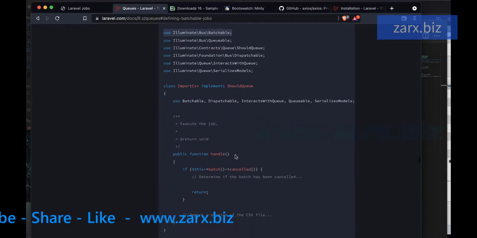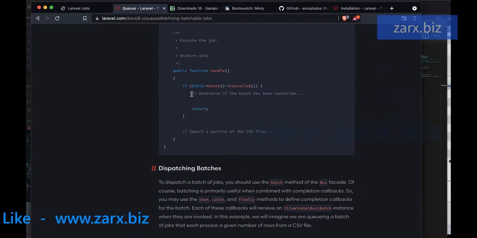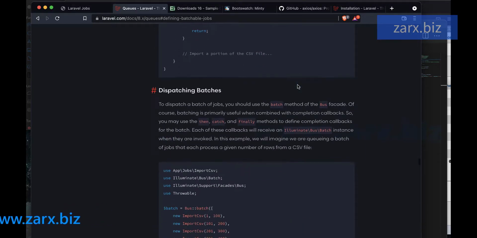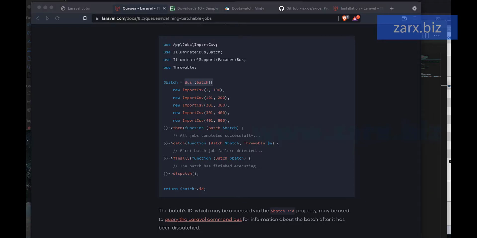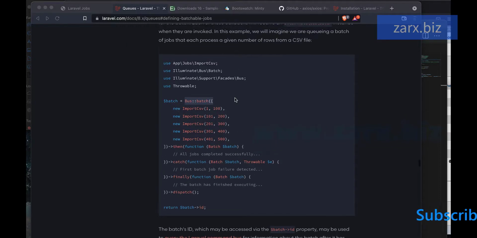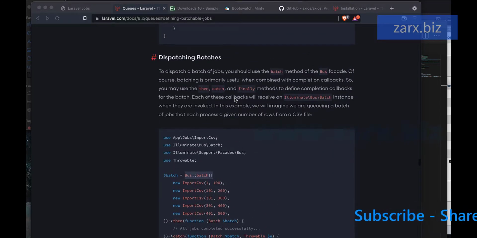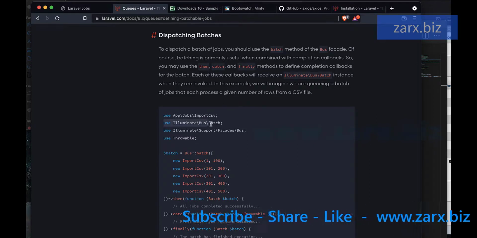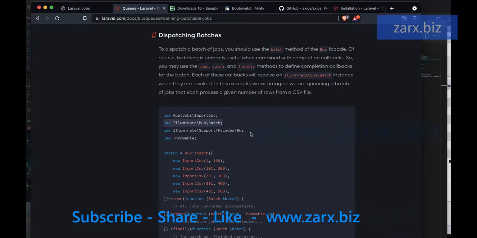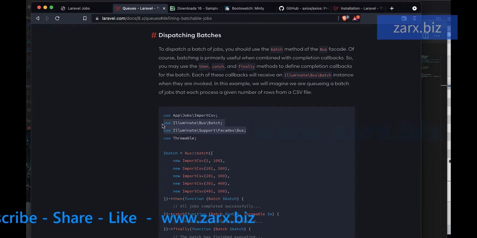Alright, what else do we need to do? If you want to cancel it, you can do it this way. And we need to define a batch this way. So if I want to define a batch now, in our case, we can use this method. So let's do this. I'm going to call this inside our controller. Here we need to use this batch, so I'm going to copy this. Also we need to use Bus. Let's copy both of these.